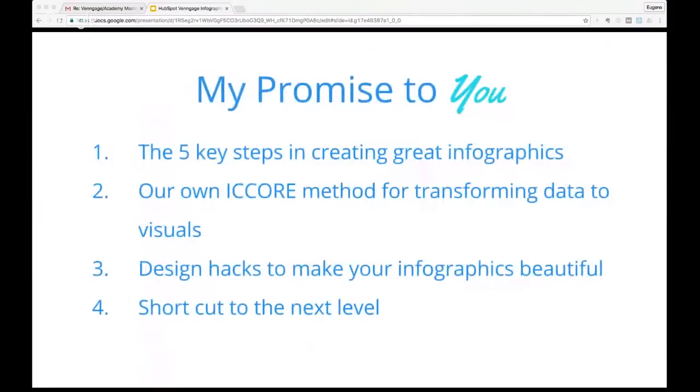Okay, so hopefully I've convinced you that infographics is a superior and good way to communicate your story. And what I want to do today is go over the 5 steps of creating infographics. And this is a process that we use ourselves in Venngage. So, we're in the trenches every day, and this is our process. I'm also going to show you our own method called the I-Core method for picking the best visuals. Then I'm going to share some design principles and design hacks to make your infographics beautiful. And lastly, I'll show you a shortcut to take it to the next level.